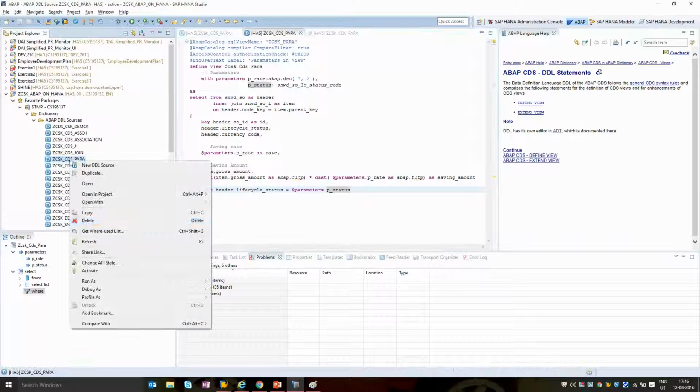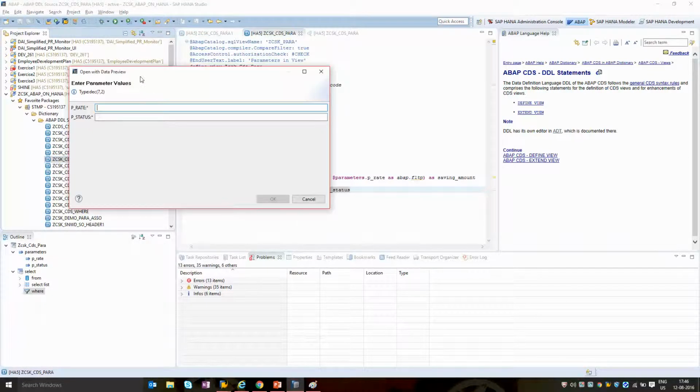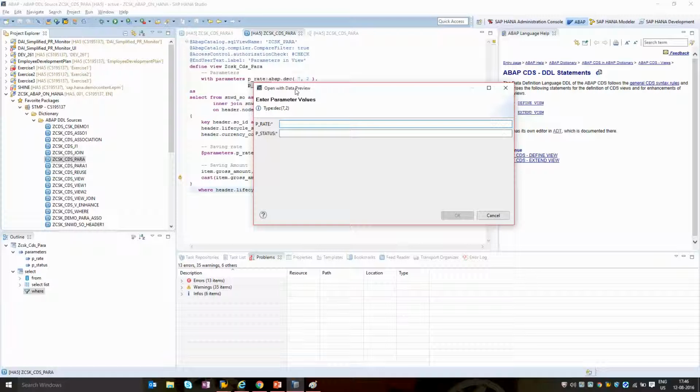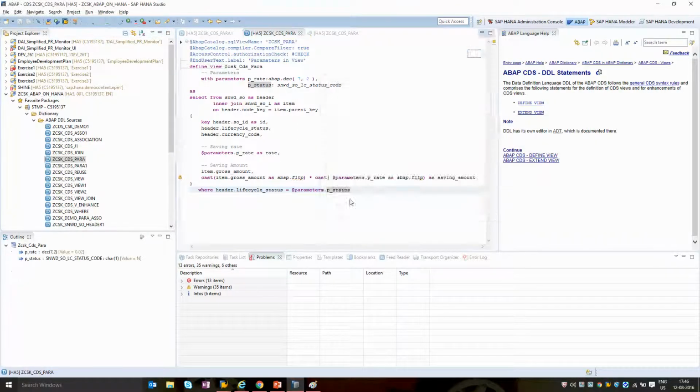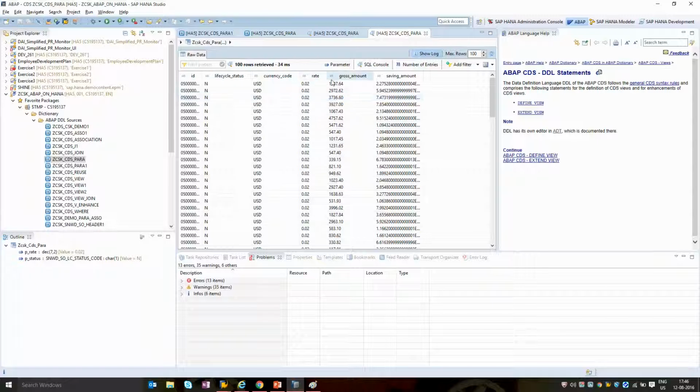Now if I open this data preview, it opens a dialog asking me to enter the values for the parameters. One is for p_rate and another one is for status. I'm going to give the rate as 0.02 and the status as N. Depending upon the values I give, only N and the rate 0.02 are displayed, and the savings amount is calculated as gross amount times 0.02.